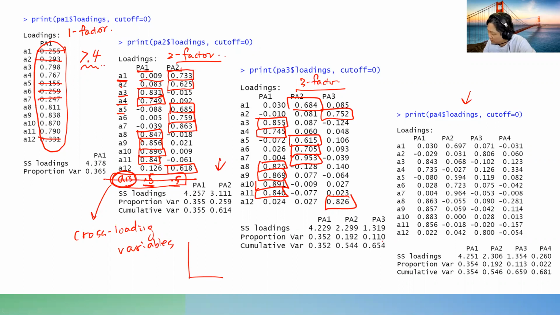But if you want to use the 3-factor solution, I think that's fine because the 2-factor solution explains 61.4% of the total variance. But if you add one more factor, it's a 4% improvement, right? But is it worth adding the third factor to get 4% more? So I will just keep the two-factor solution here.